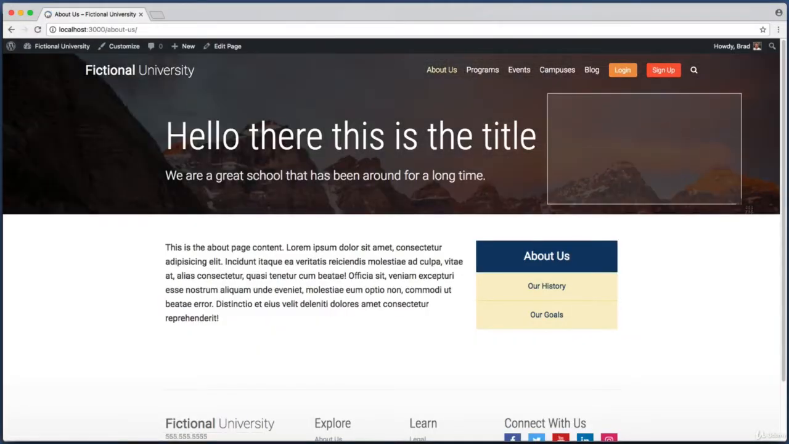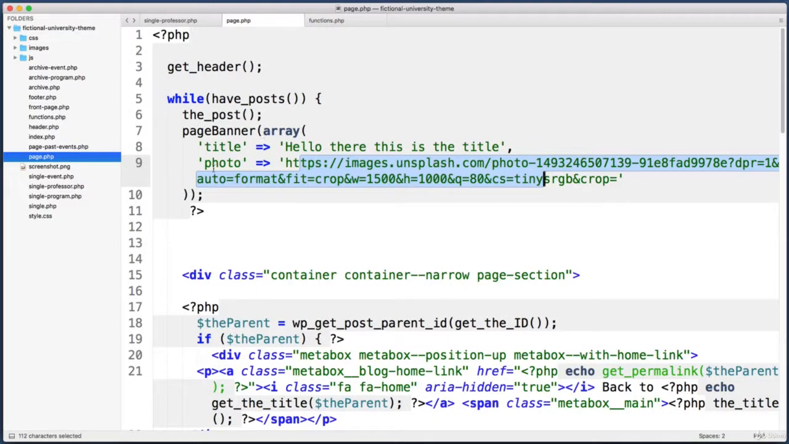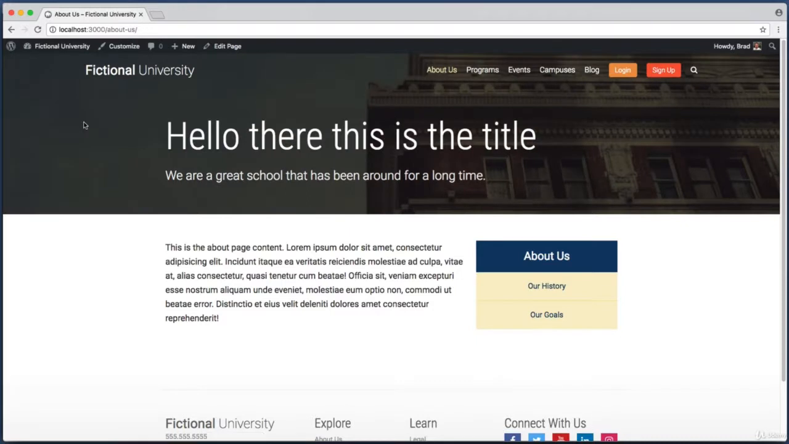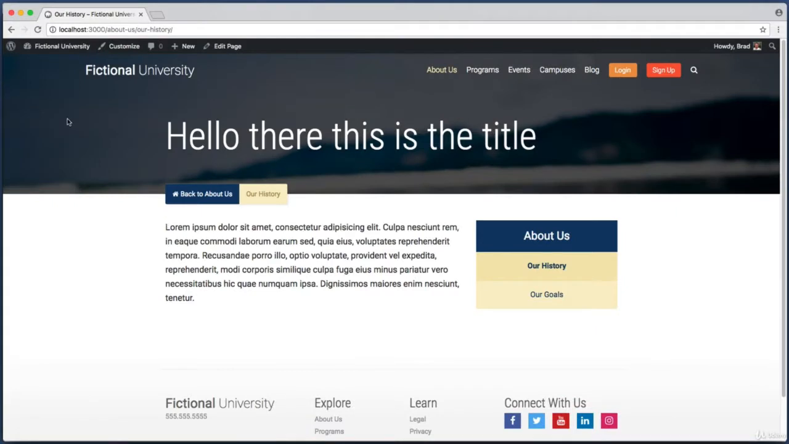Cool, so we see that the background photo is that image that lives out on the internet that we provided as an argument. Right, so back in page.php, remember we said photo equals this. Now if we go ahead and delete that, so if we don't provide a photo argument, it falls back to the advanced custom fields image upload for the current page or post. And finally, if we visit a page that does not have an image uploaded for that custom field, for example, if we click on to our history or our goals, perfect. We see the ocean or beach photo as our fallback.